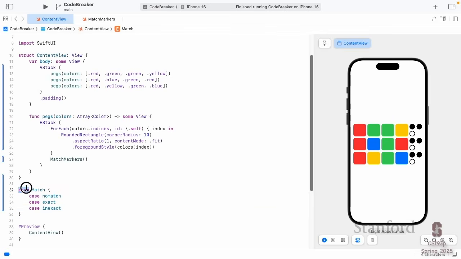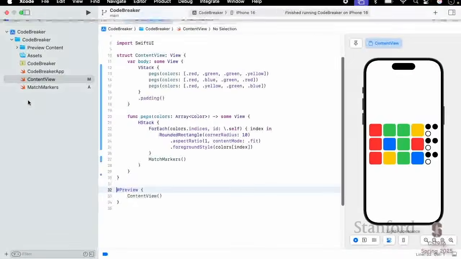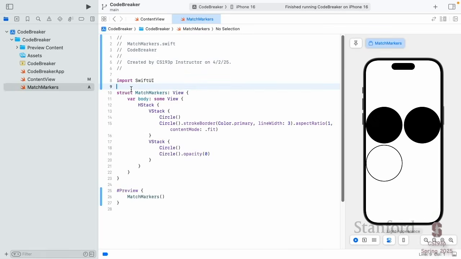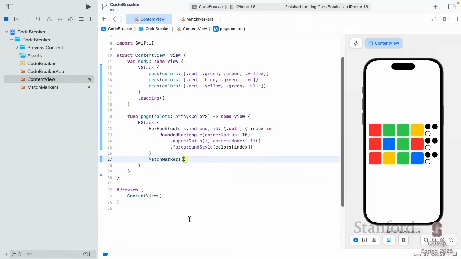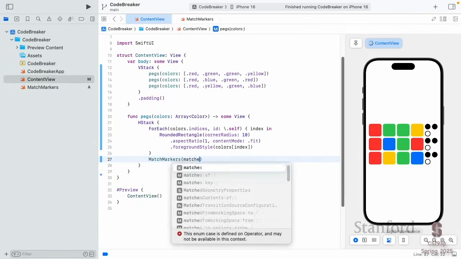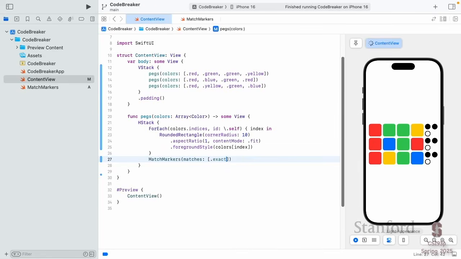So I have this little match. And in fact, let's even put our friend match over here with our match markers. It kind of goes with these. And what I'm going to do here is I want in my content view to be able to say with my match markers, here are the matches to use, dot exact, dot inexact, dot nomatch, another exact, something like that, an array of matches. This is how I want to pass them in there, right? And they'll be depending on what my colors are and what's going on.